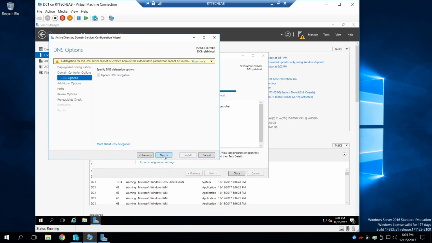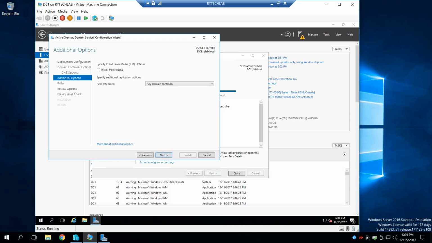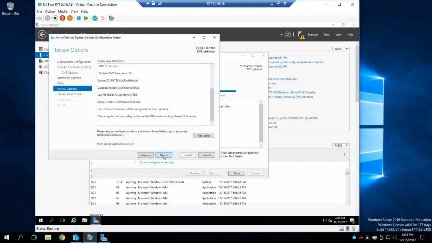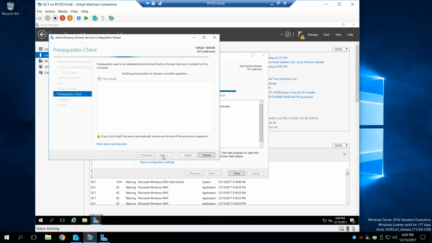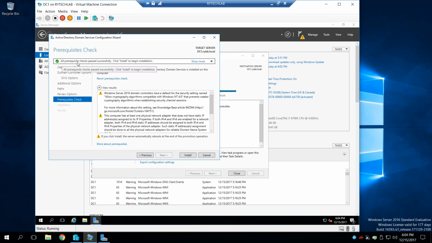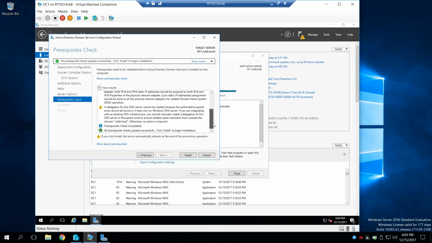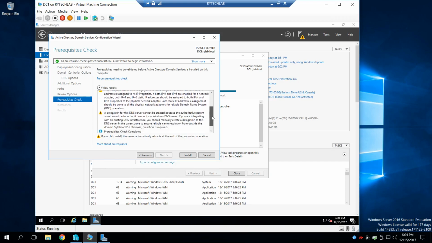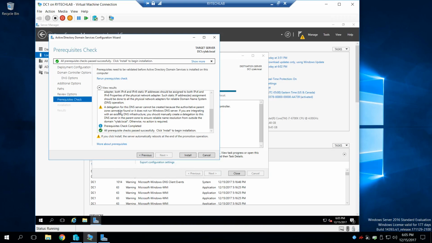Now we're just going to hit next. And where it says here where you're going to replicate from, we're going to replicate from the main domain controller. Hit next. Next. And you can review here some of the scripts. Hit next. And it's going to go through and check, and all the prerequisites, obviously all the checks have passed. There's a few warnings there, and you can read up on those warnings if you like. They're more of just letting you know some things.